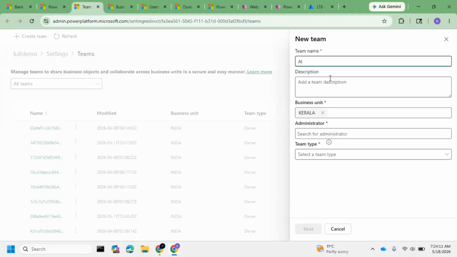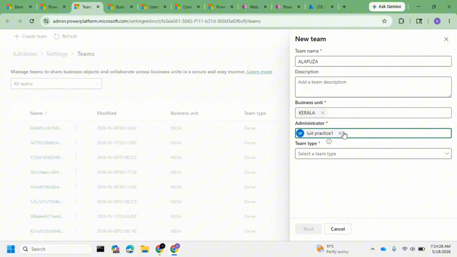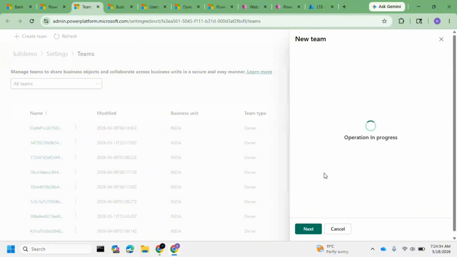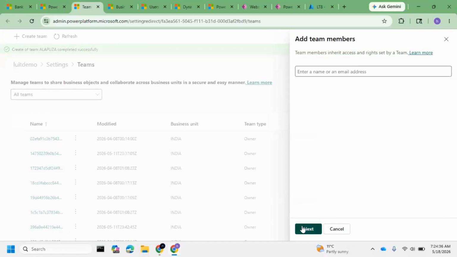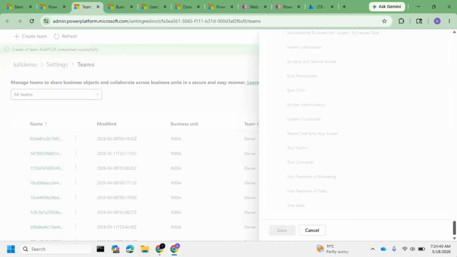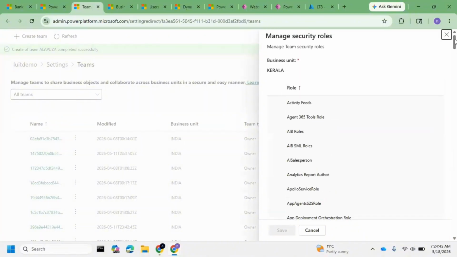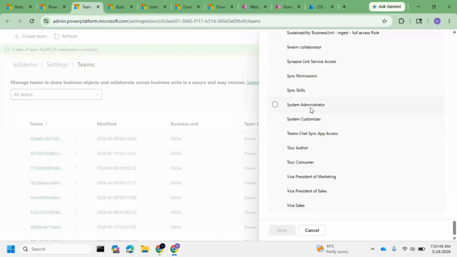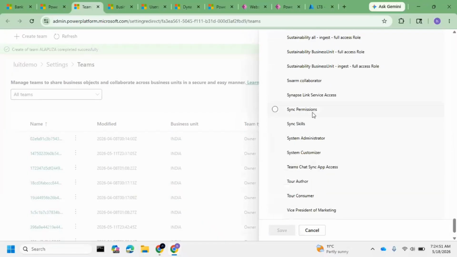suppose you have Alappuzha, right? If you want to control the Alappuzha branch separately, you will be creating one Alappuzha branch team, and you will be creating one administrator for that team of type owner. So like that, you will be creating different teams for each branch and you will be controlling them. This is kind of grouping more and more. Okay. Now if you see, like this, we will be giving control.